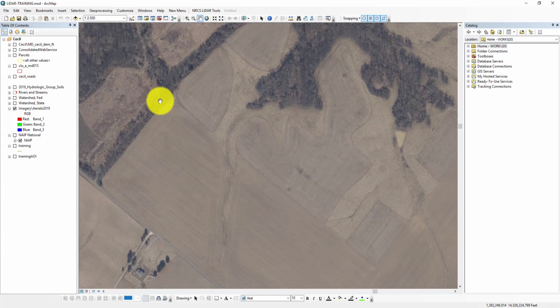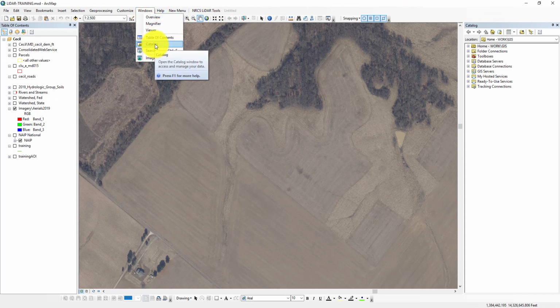So once you open up ArcMap, in this case I just have a map zoomed in a little bit, but you'll notice with ArcMap, you have the table of contents on this side, you have some buttons up top here, some toolbars, and then on the right-hand side, I just have my catalog open, which, when you go to Windows, you can turn your catalog on and off. You can turn your table of contents on and off, and then there's a search tab.